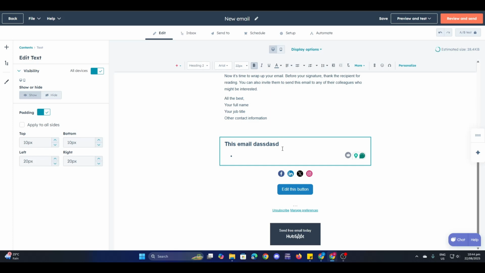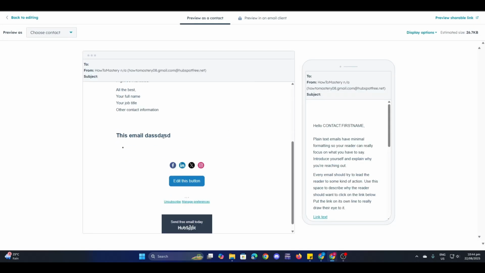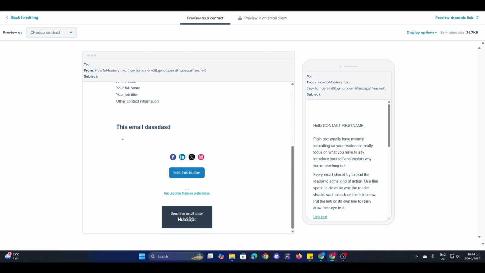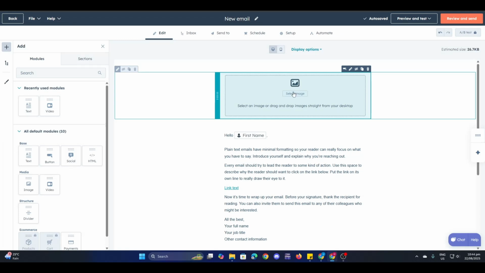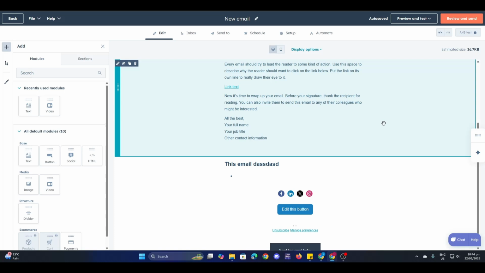Now once you're done adding your disclaimer, you can just preview it to see what it looks like. Okay, so you can see your disclaimer will show here at the bottom. Now once you've done that, you can just click send this email to someone that you're going to send it to, and you're done.